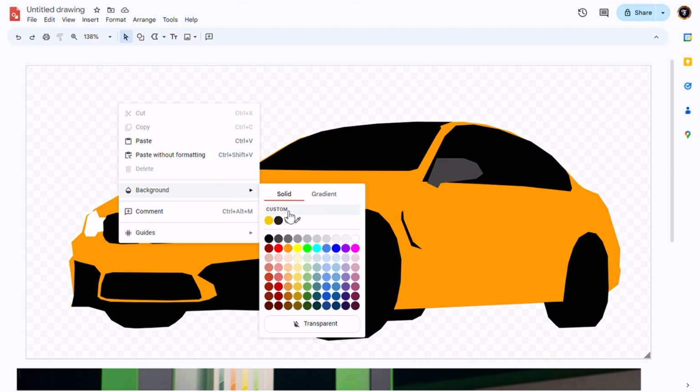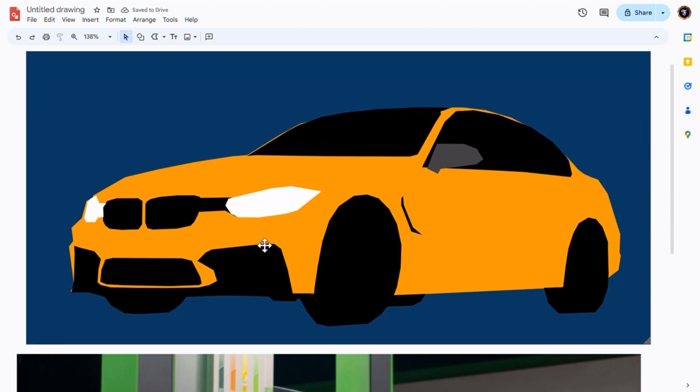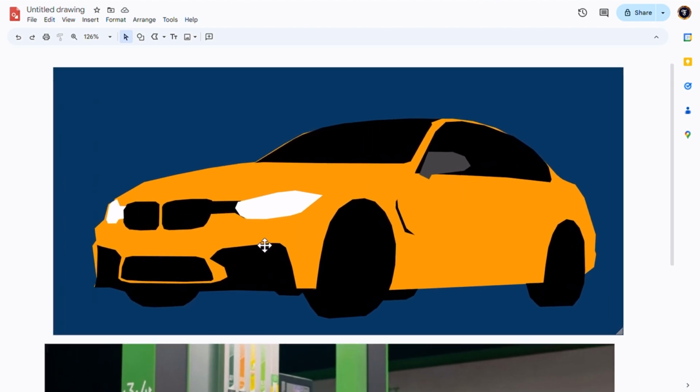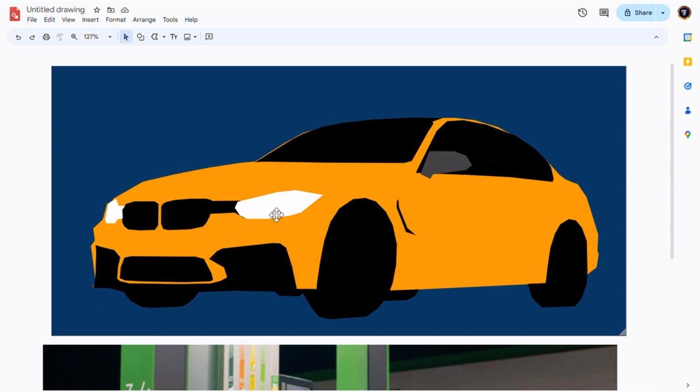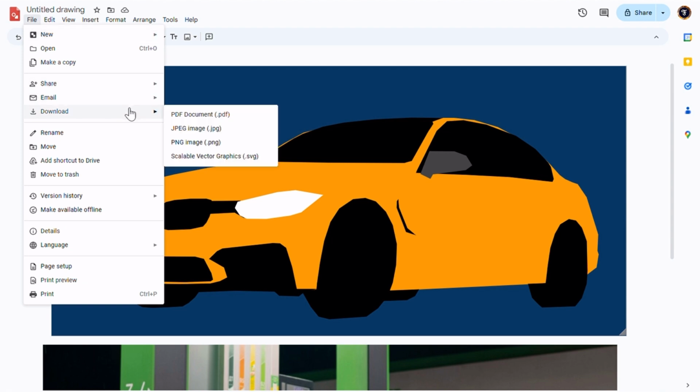So I'm going to add in a background color by right-clicking and choosing a color. You could choose a solid color. You could choose a gradient is another thing that you can look at. I'm going to go dark blue so that this orange is really popping out. And once I'm satisfied with everything the way it is, I'm going to save this and download it. So I'm going to go File and Download.